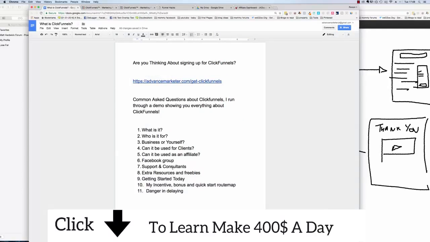Of course, you would look at these and say, okay, what is it? I pretty much covered that and showed it to you. You can build funnels very easily. You can change your pages. Don't worry about hosting, don't worry about designers. You can do all of it yourself very quickly, and that's a big thing. It saves you so much time.